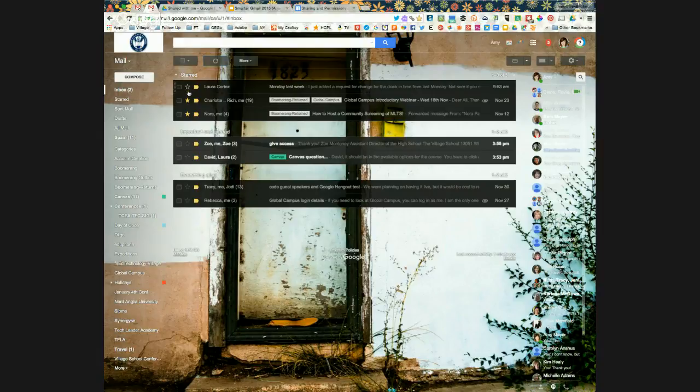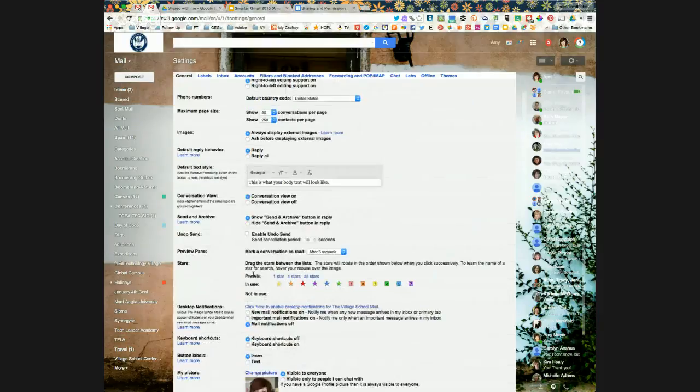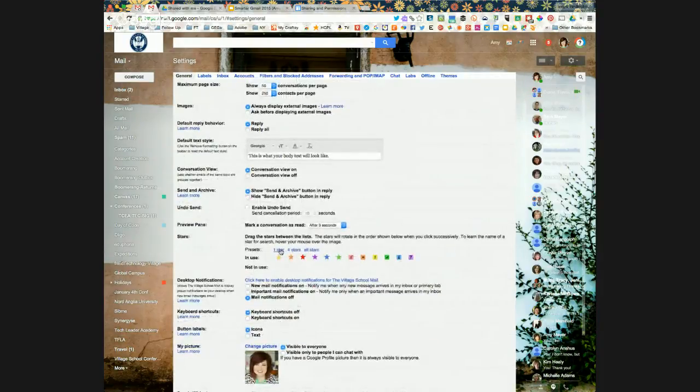If I want to click and change the color of my stars, I can do that. I just keep clicking and it changes the color. Let me show you real quickly how to get all of the colors. So I'm going to go over to my settings gear and go into my settings. And on the first page, I can have a choice. I can do 1 star, 4 stars, or all stars. So let me take it back to 1 star.